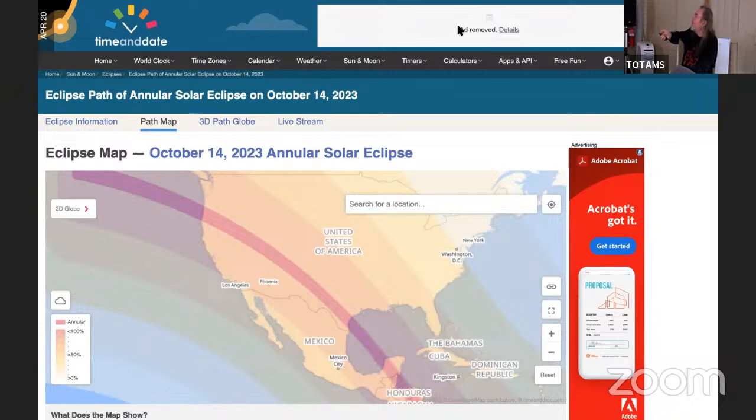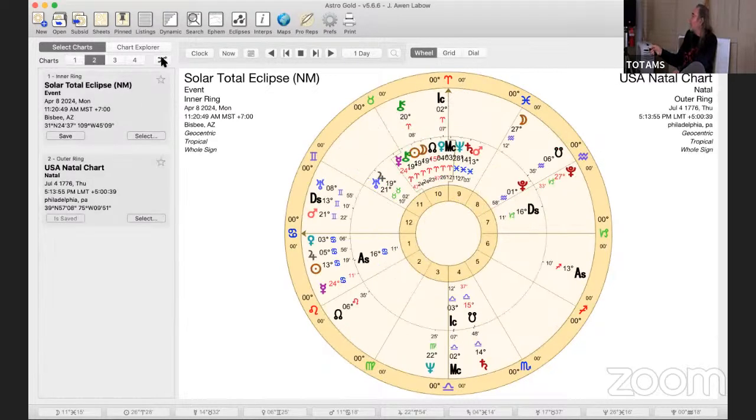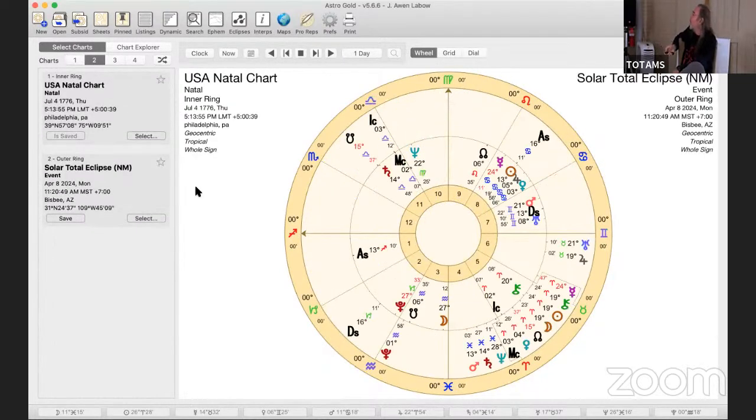2024. And this one has been referred to, for those who follow the US chart, you know, this is the eclipse that clearly is referring to the US Chiron return. Why? Well, look at where Chiron is. 1924 Aries.